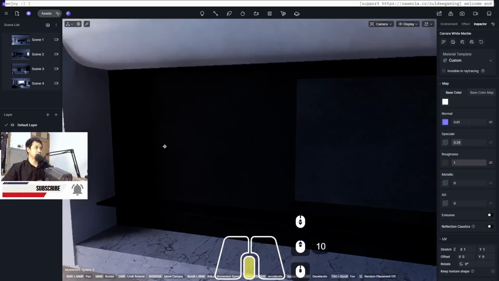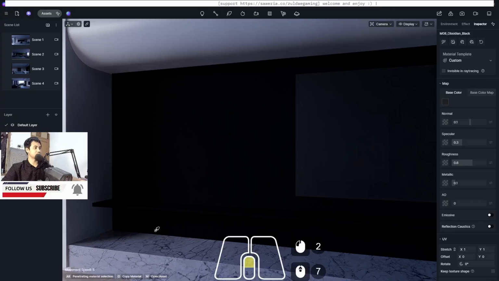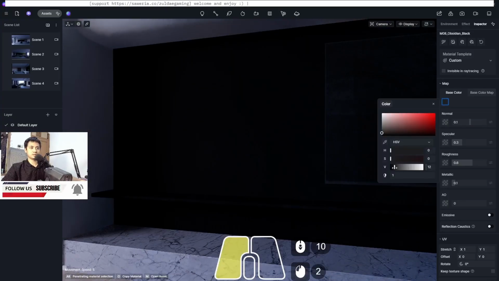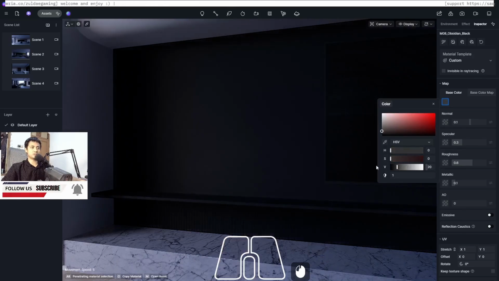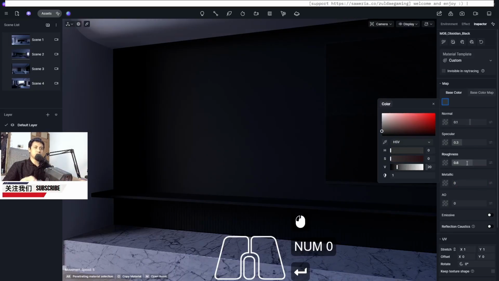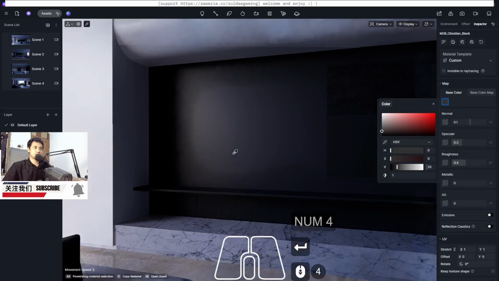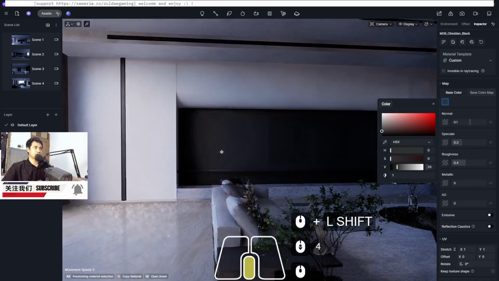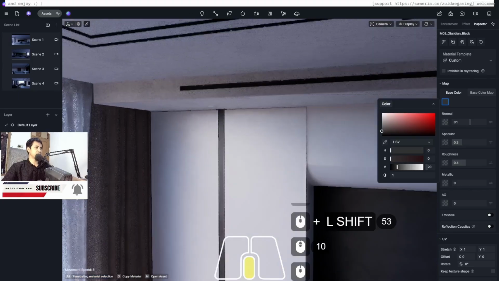And then we have black material, but this feels too black. I will make it like 20. Okay, and then metallic 0, roughness 0.4. The specular 0.3. Yeah, that's okay. Nice. And then we have this white wall paint.